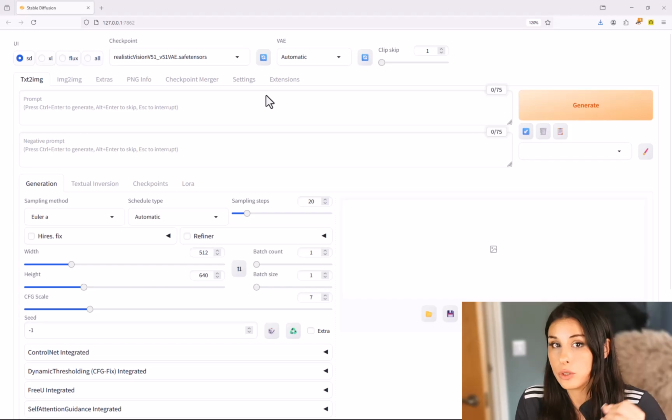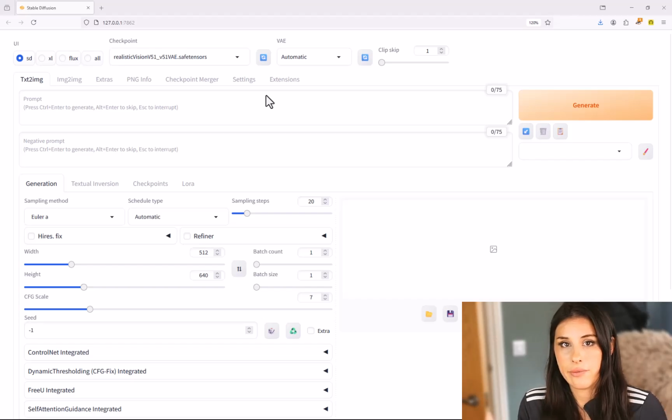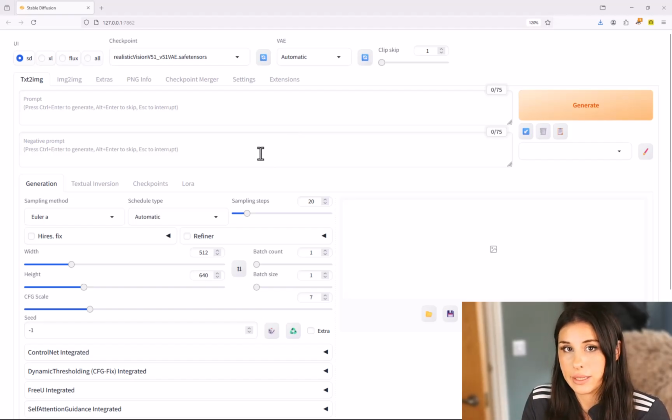Forge is forged out of the bones of Automatic 1111 with improved speed and performance and a Gradio UI, and also it's optimized for your GPU. Now we have everything installed for our UI, we now need to go and grab our model. This is the thing that's going to be generating our images.